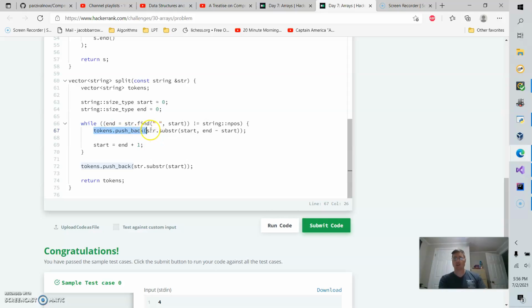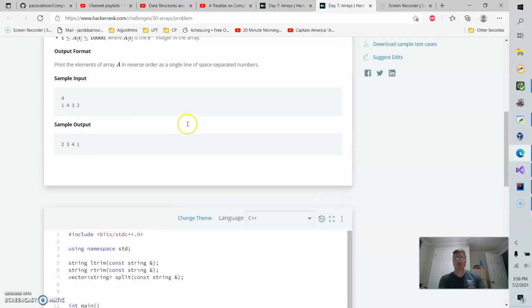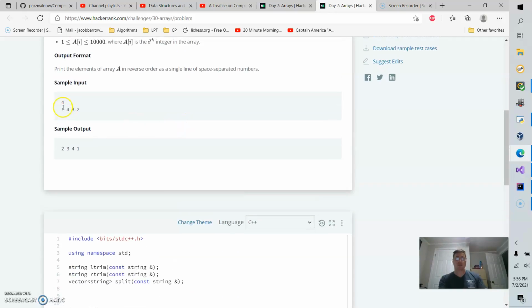And what we're going to do is we're going to push back, which is a method associated with vectors. What this means is you essentially append it to the end. And what are we appending? Well, we're appending the string with a method called substring. So not the whole string, but part of the string from the start to the end minus start. So essentially you can consider that that method is going to push back 1, it's going to push back 4, it's going to push back 3, it's going to push back 2.